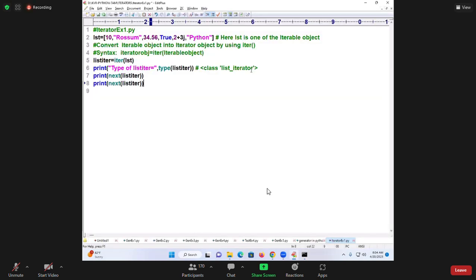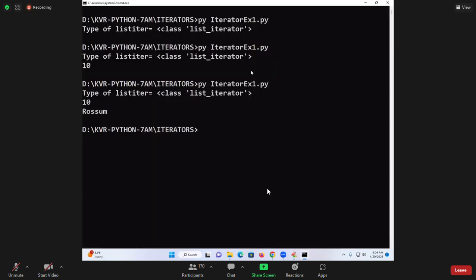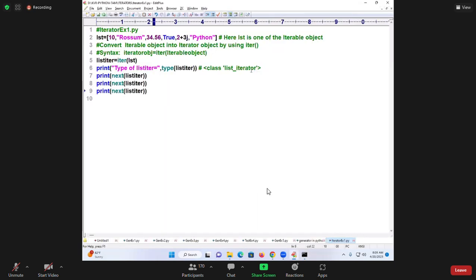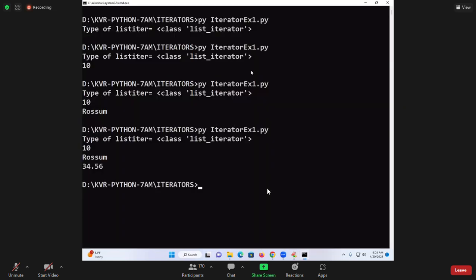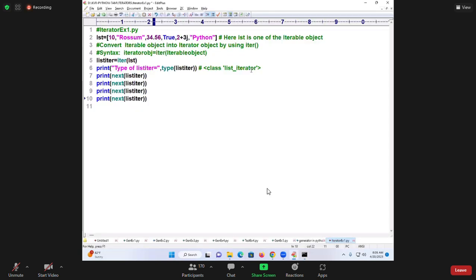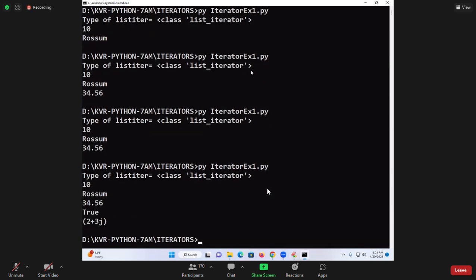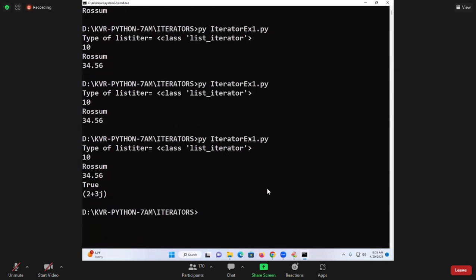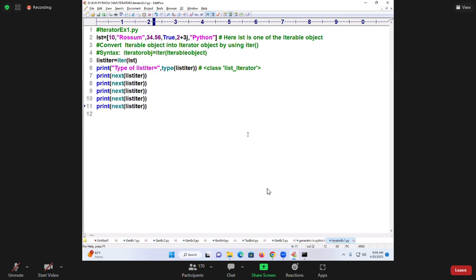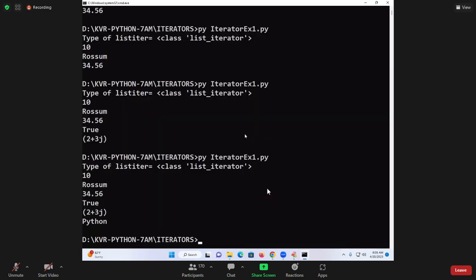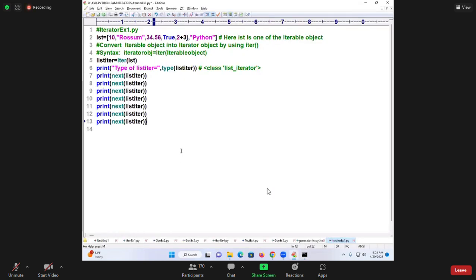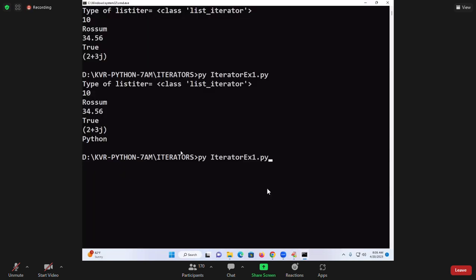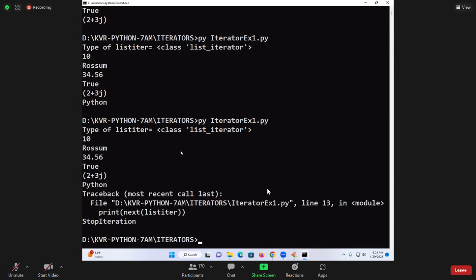Another style you write it. What it prints? It prints row sum. Next you print what? Another next of iter. It will print what? 34.56. You write next. What it will print? It will print 2 plus 3j. Are you following me? Next, anything is there? Python is also there. One more you write it. What it will print? Python. You write once again. It will give you stop iteration. Stop iteration is printed. Getting my point?